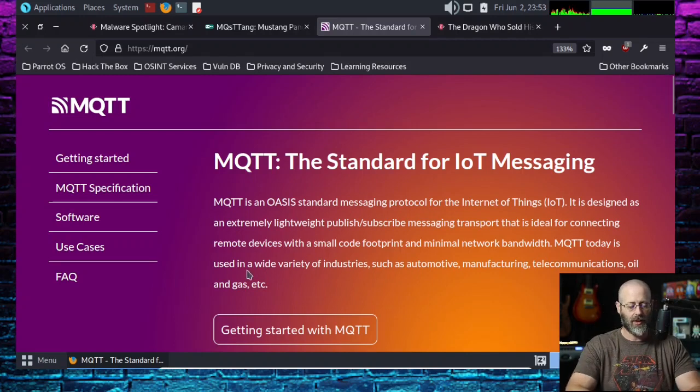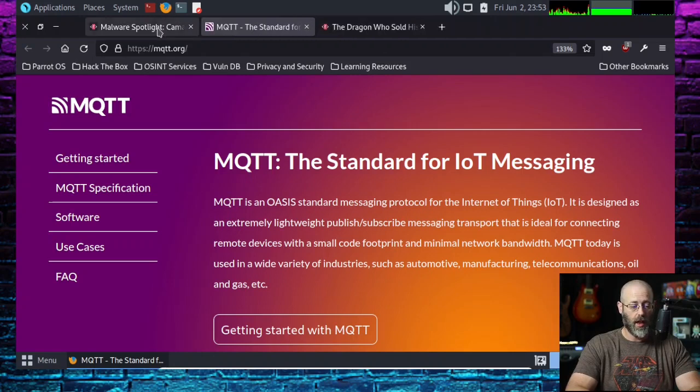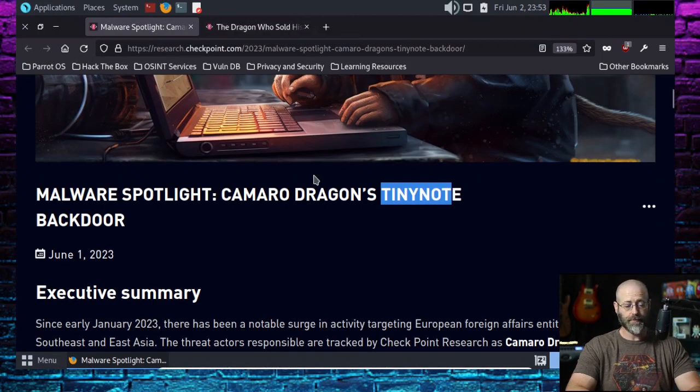MQTT today is used in a wide variety of industries such as automotive, manufacturing, telecommunications, oil and gas, etc. Lions and tigers and bears, oh my. So there you go. That is a little bit about MQTT, which is being used in that backdoor.